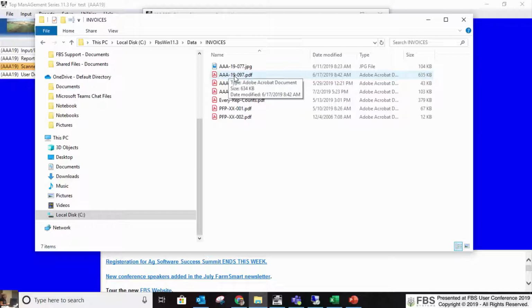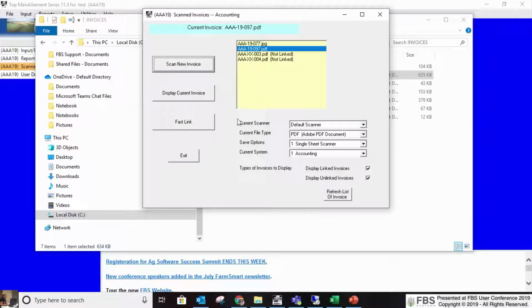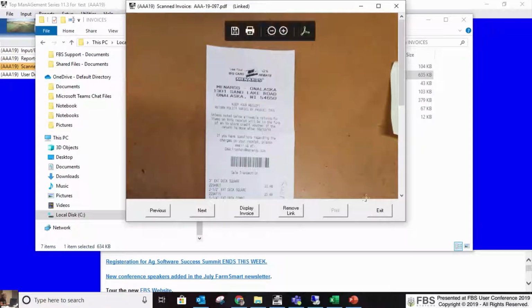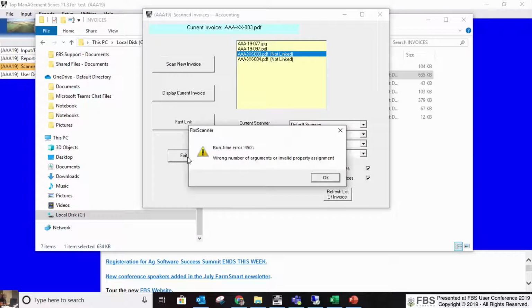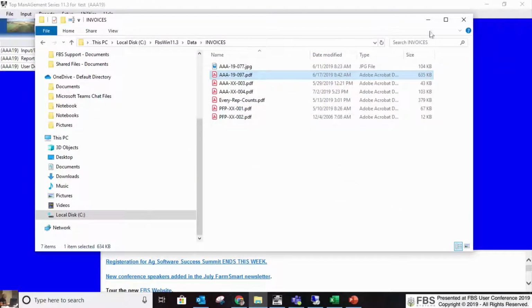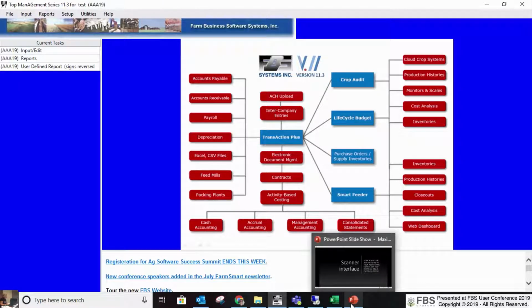So if you had to delete something, you'd have to go through and open up every image before you found the one you didn't want there anymore. It's a little cumbersome in that aspect. You can come here and ask it to display the current invoice, and it will display the current invoice that is here, be it linked or unlinked, and it tells you if it's not linked. But it's very useful to have those scanned images there.